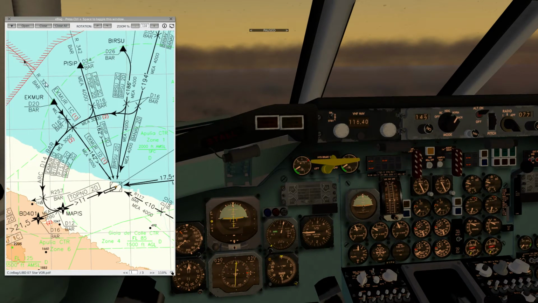EKMUR is out here on the 322 radial, or 142 inbound. We've got 142 here and we're centralised on that track. So the aircraft is exactly overhead EKMUR and at flight level 90 or 9,000 feet here. We're going to fly ahead and we're going to make a right hand turn to enter a 14D arc around the Bari VOR. We're going to fly all the way around that arc, descending down to 2,000 feet, and as we cross this radial here, the 257 radial, we're going to turn in and then intercept the final approach track.